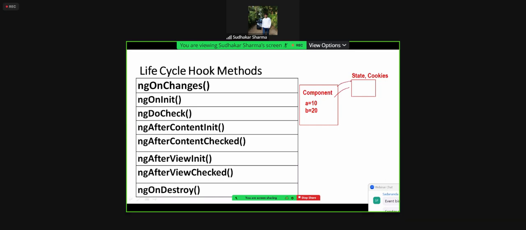Now what happens is when the component is closed, this component memory is destroyed. But is that other memory destroyed? That is still present. Actually, this component is using that memory, but it is not related to component memory. That is the reason it is not destroyed.